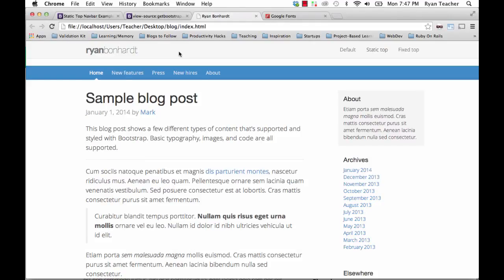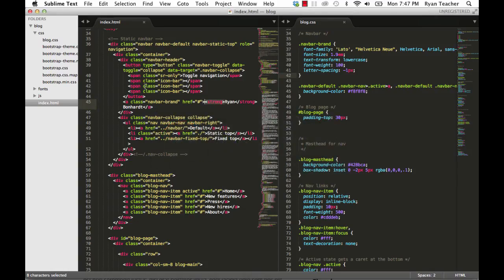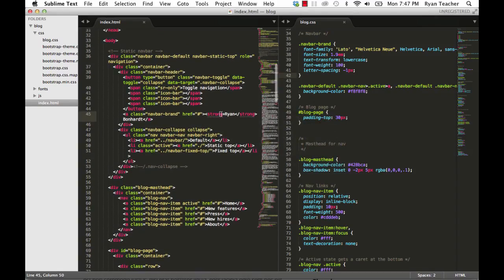All right, guys, in this lesson, we're going to learn about child pseudo elements. One thing I want to change real quick is, I was playing around with this navbar brand for a while last lesson. So let's go over here to Sublime. And I want to change first where the strong is. I want that last name to be strong.